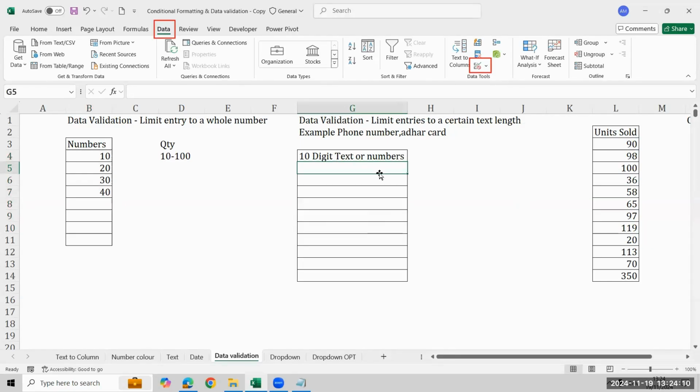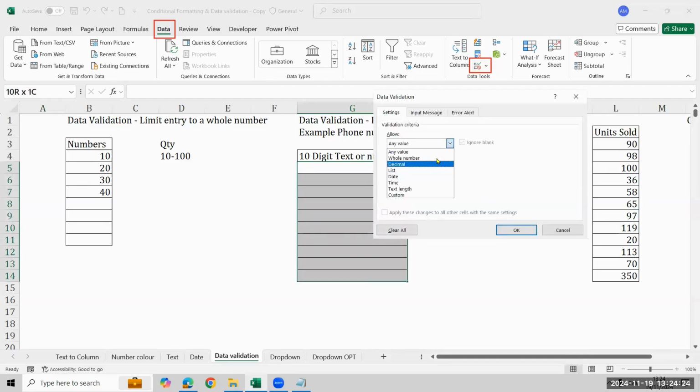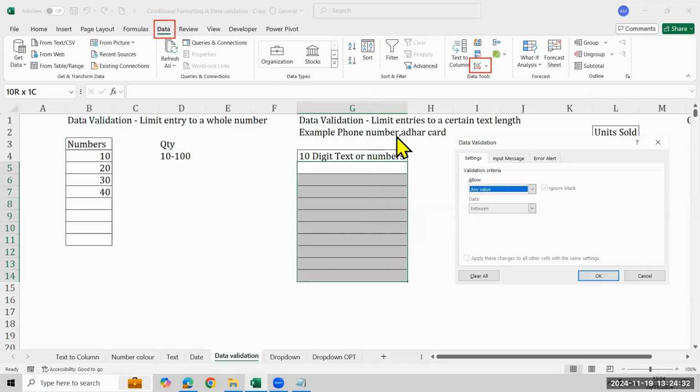The condition is very simple. I need only 10 digits. It may be text or number, anything it may be, but I should only get 10 digits. I should not get more than 10 digits. Getting it? So we're going to select the range here, and here you will be using any value, or you will be using text length. If you properly understand the question, limit entries to a certain text length, digits should be only 10.